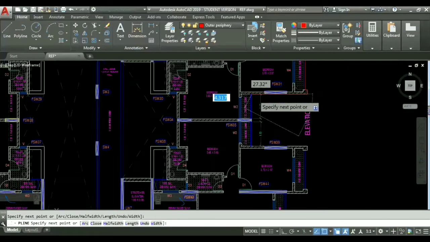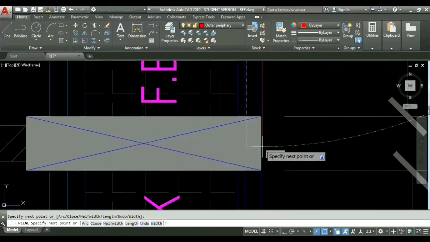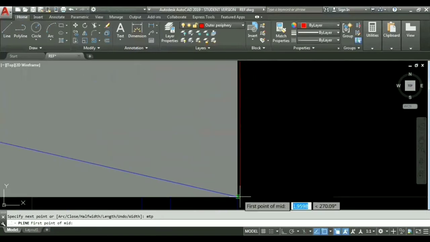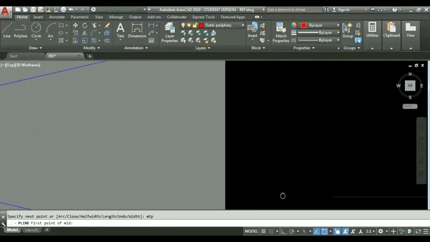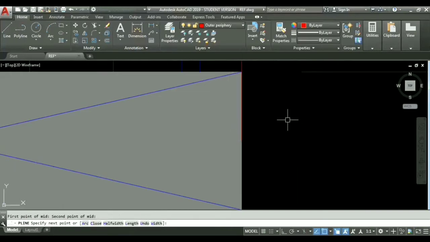Now here comes our end point, the midpoint of this point. It is not detectable here, so I will take MTP again, first point, and this will be my second point. So I will complete my polyline here.